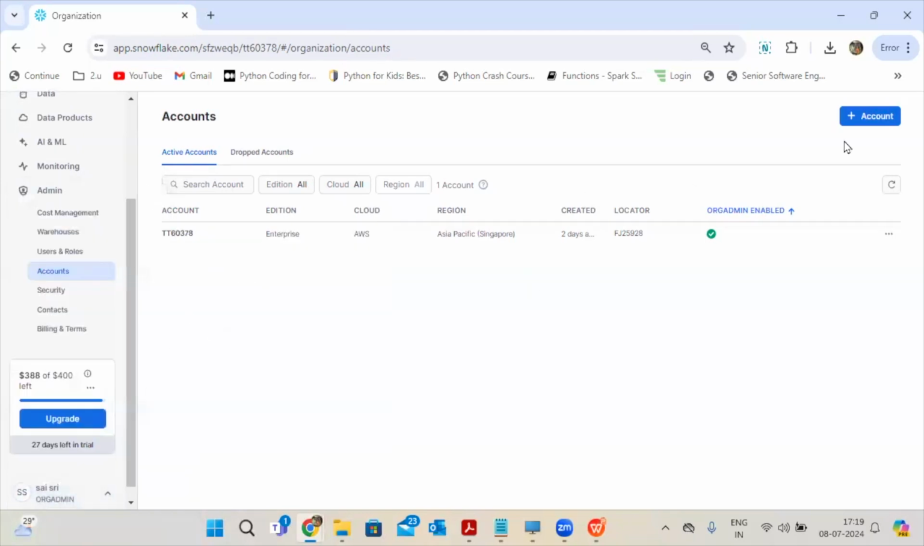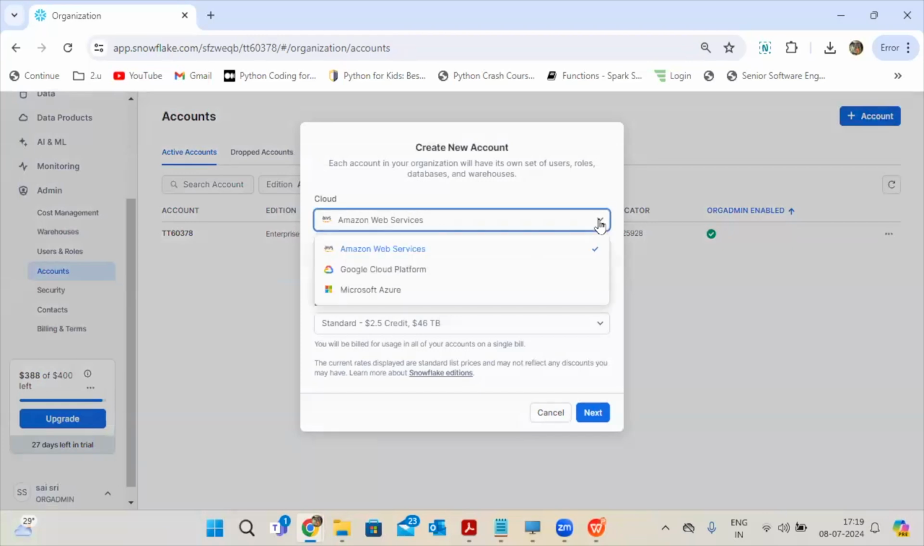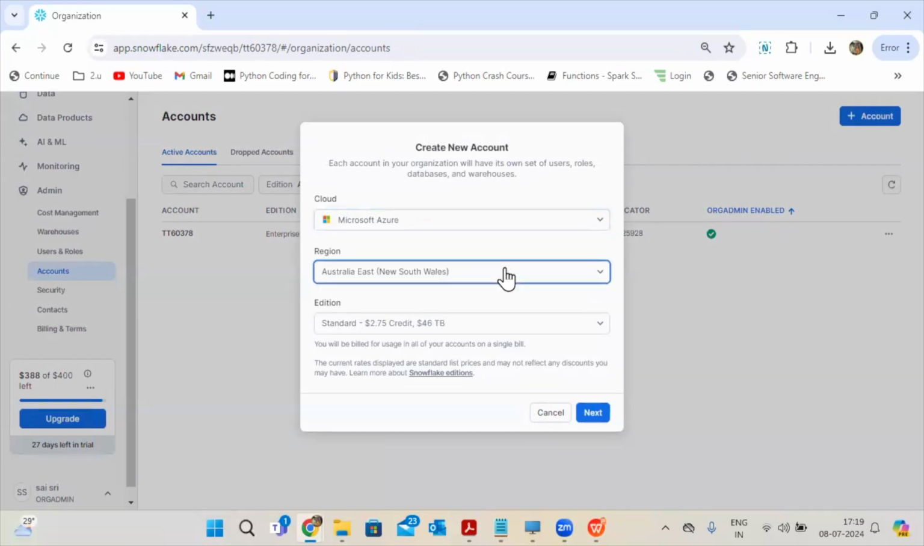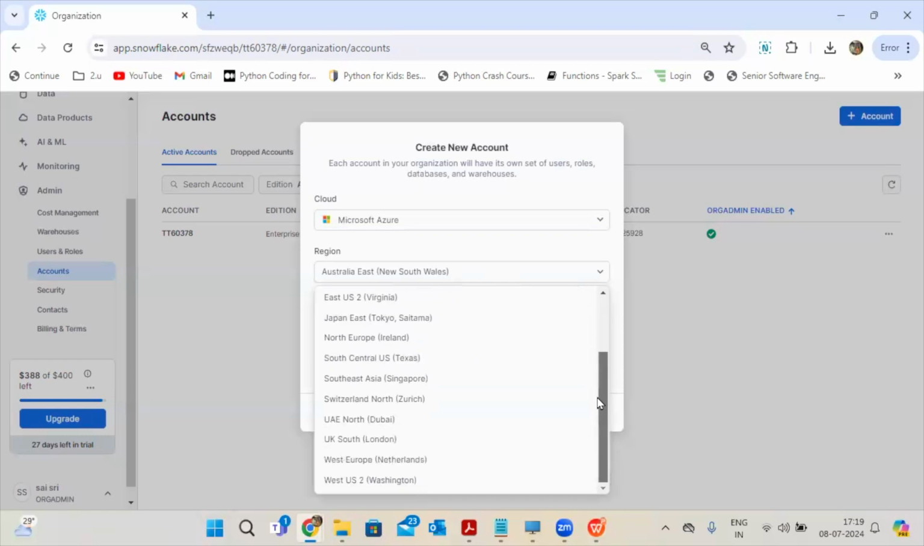So here you have the accounts, right? The plus account. By using the org admin, we will create this, the same way you created your first account. You can choose whatever you want. If you want Amazon, go to AWS, or if you want GCP, go to GCP, or Microsoft Azure, you can go with Microsoft Azure. This is the way you can move to whatever cloud you want. And then the region, meaning the country.